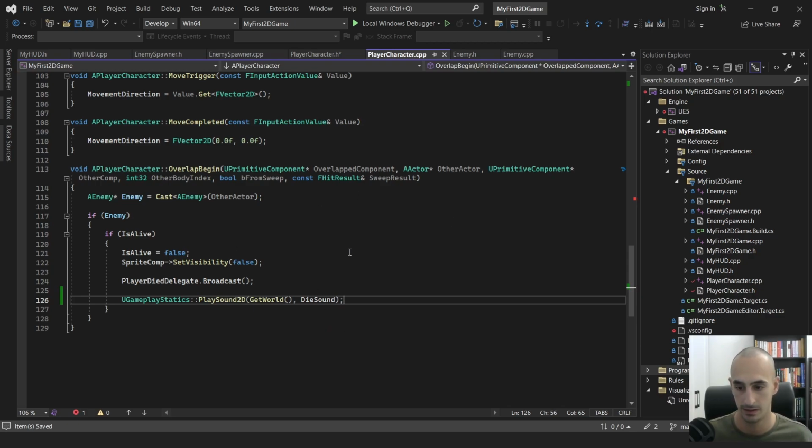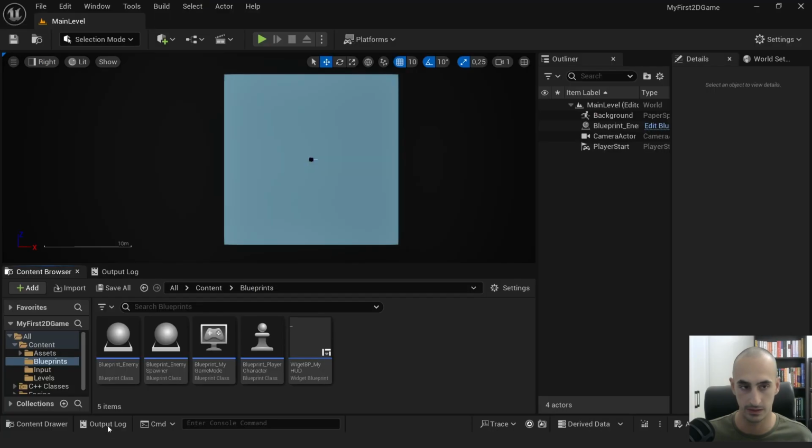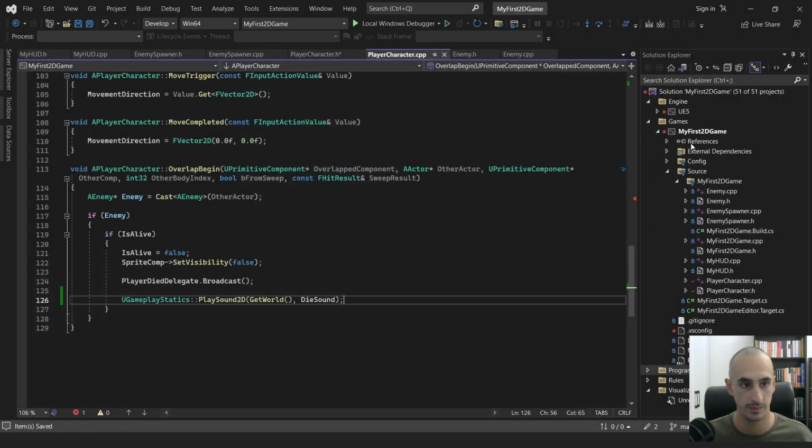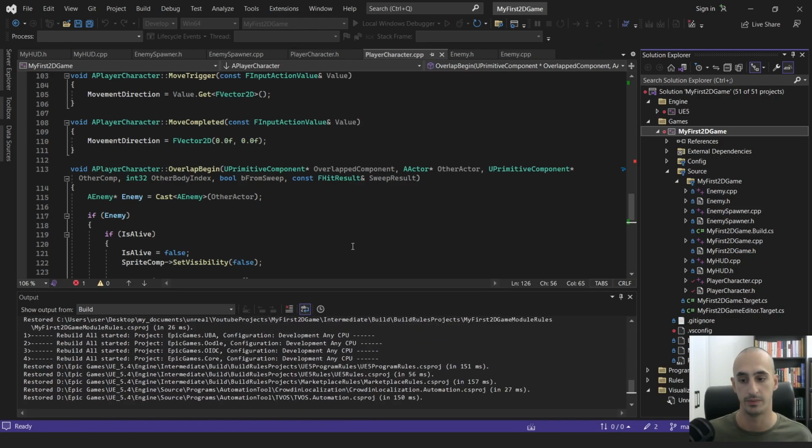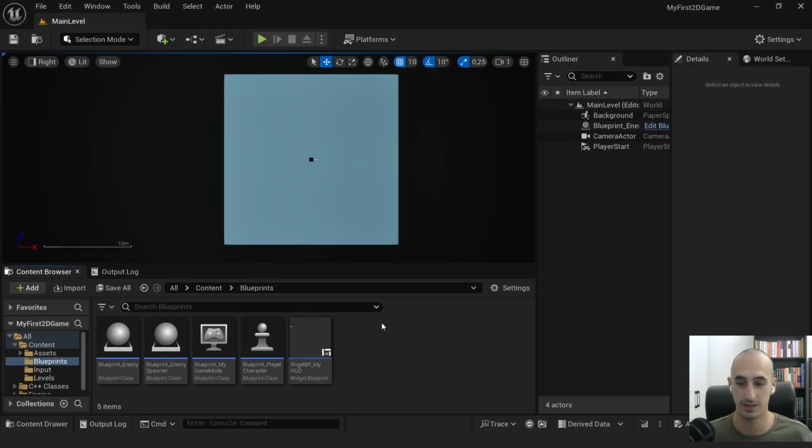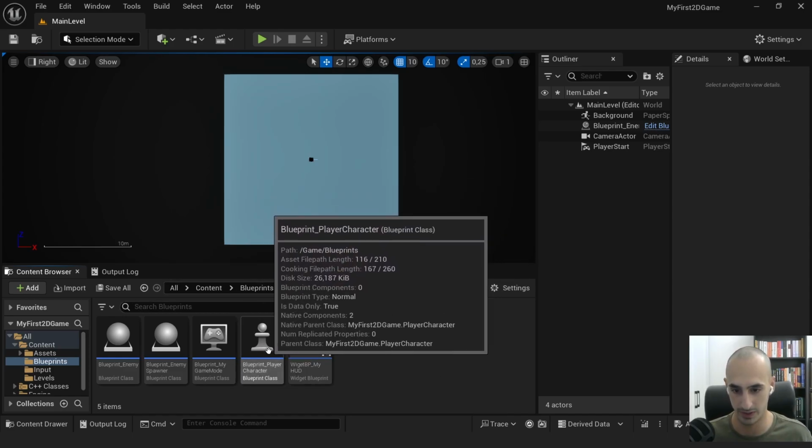Okay, let's go ahead and exit out of Unreal. Rebuild the project. And then we're going to implement the background music. So let's go ahead and set that sound effect from the player, and then I'm going to show you how to do the background music.